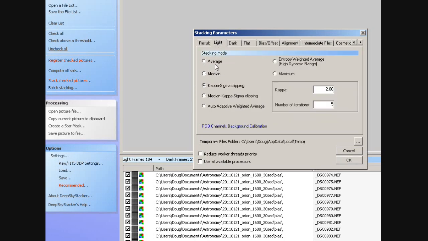I'll give you an example of the sort of stuff it offers you. Stacking mode, and it offers you that for lights, darks, flats, bias. They're all very similar. You've got average, median, kappa sigma clipping, median kappa sigma clipping, auto adaptive weighted average, entropy weighted average. These are all basically mathematical algorithms, as far as I'm aware, that DSS uses to stack your images. So it's not something you want to get too deeply involved in. I think the default DSS offers you is either average or median for most of these. Just accept the defaults for now.